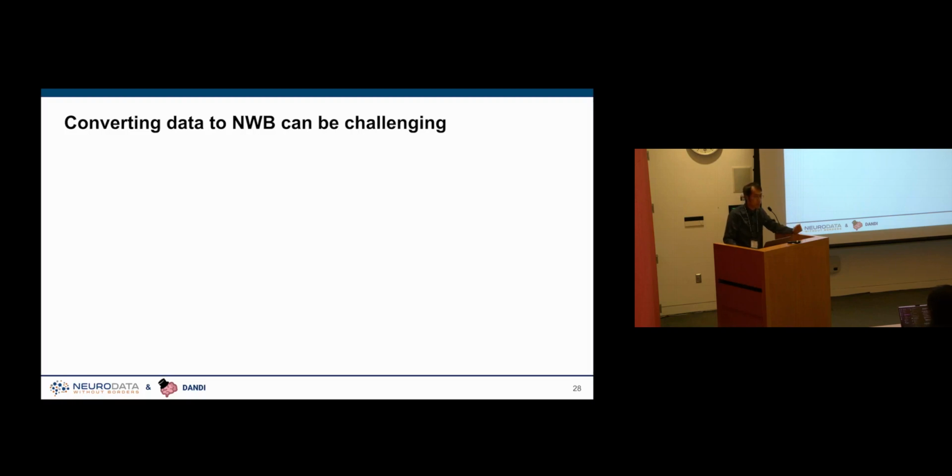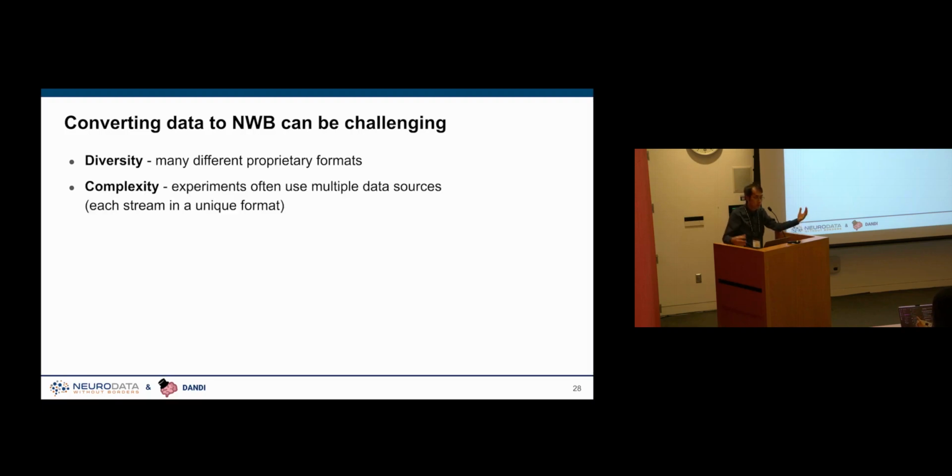So as I mentioned in the first talk, converting data to NWB presents a number of challenges. There's many different formats. Many experiments require integrating multiple data sources together with their own formats: SpikeGLX, DeepLabCut, the raw, this processed data. And these data are going from a few hundred megabytes to gigabytes to maybe even a couple terabytes together.